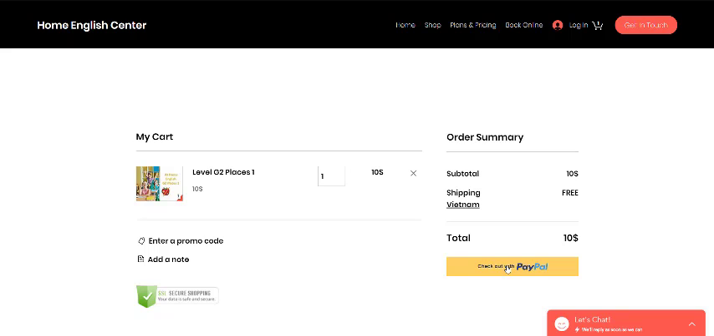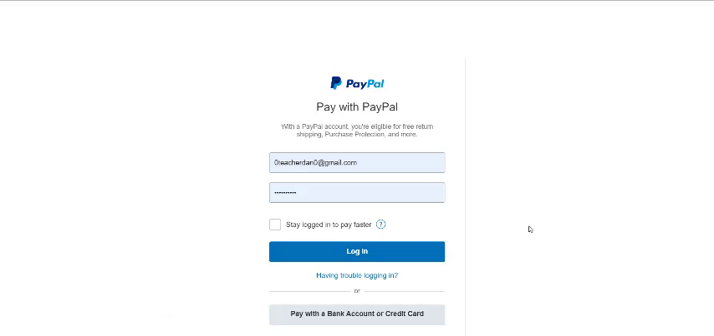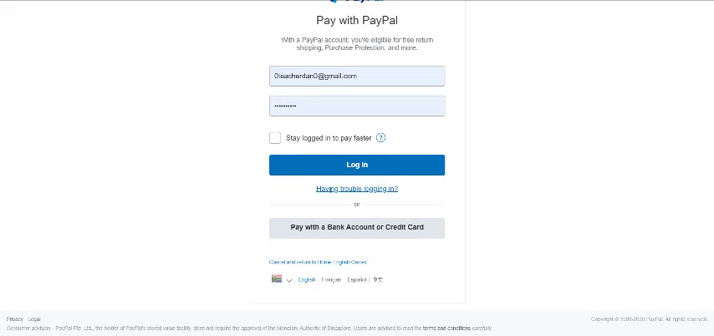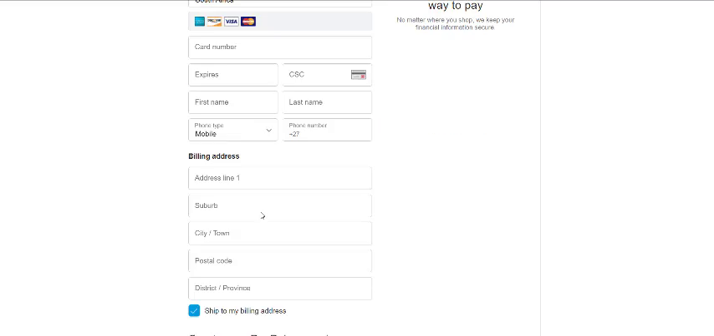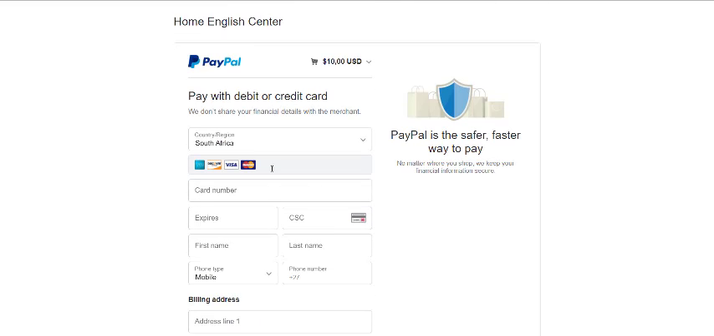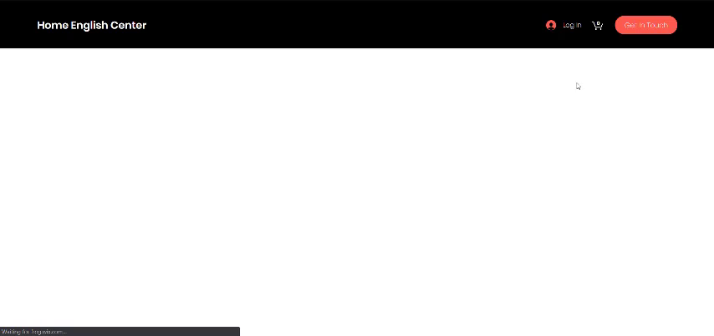Then you can click Check Out with PayPal. Go ahead and click on that. Then it will come up to the affiliate PayPal web page. If you have a PayPal account, feel free to log in to transfer the funds. If you don't, click here, pay with a bank account or credit card. We'll go ahead and click on that. And then you can put in your details there, and that should finish the payment portion.